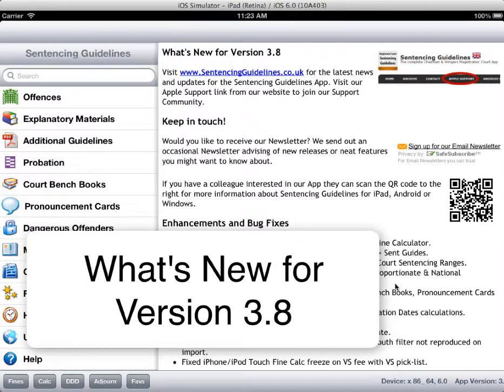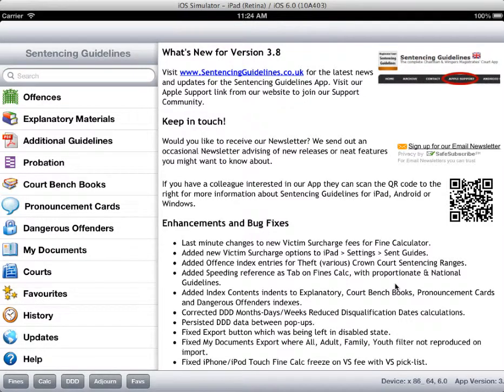This is a quick introduction to Sentencing Guidelines version 3.8 for Apple iPad and iPhone.